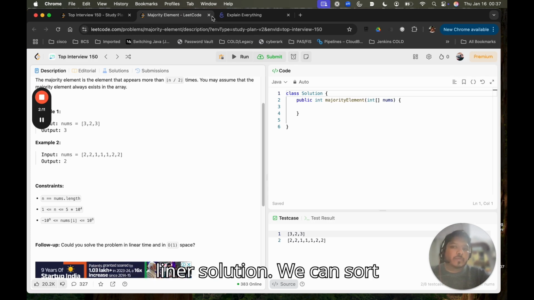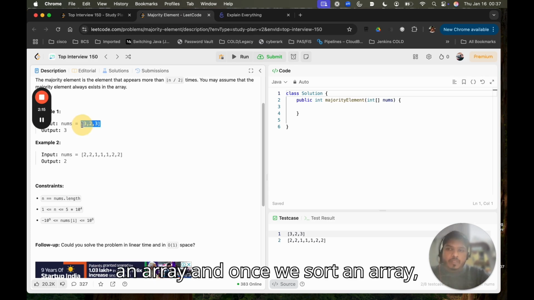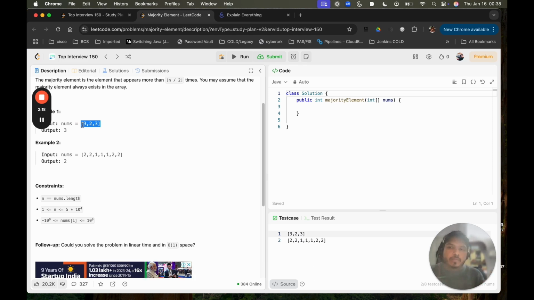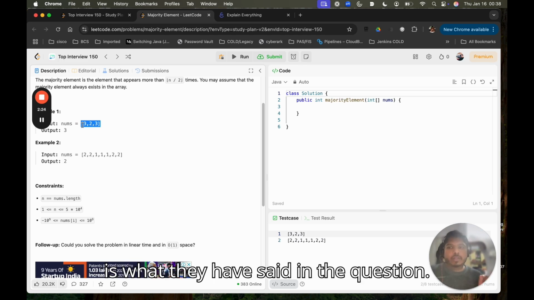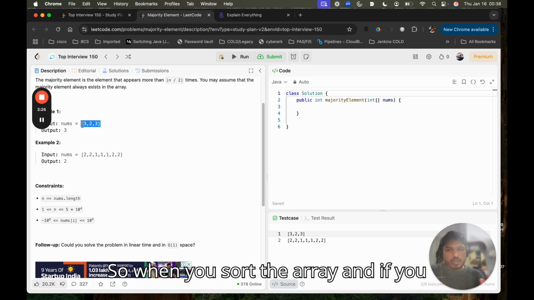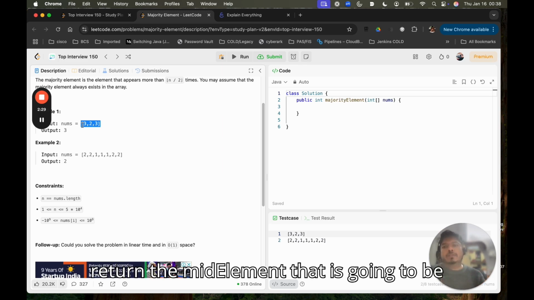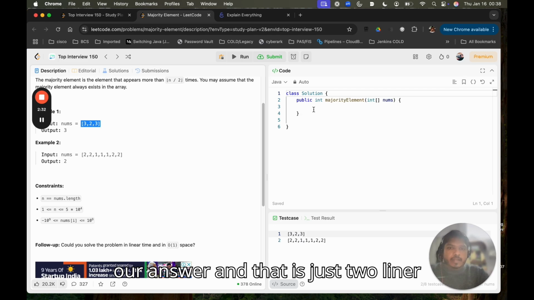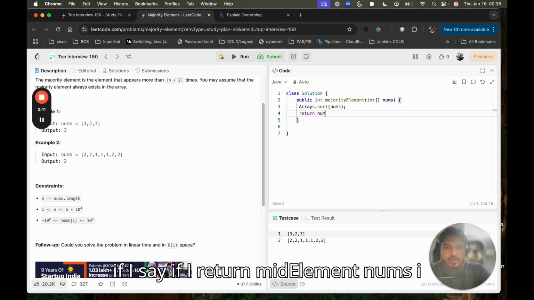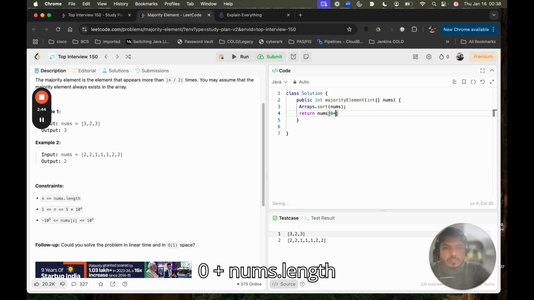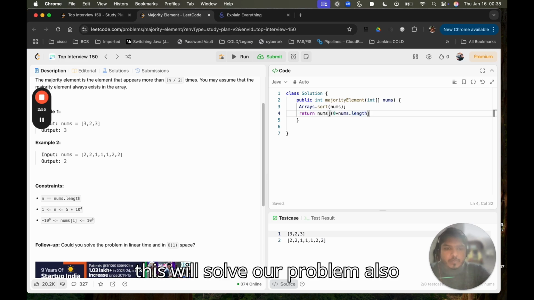Another solution is very easy also. It's going to be a two-liner solution. We can sort the array, and since it is guaranteed that the majority element always exists in the array, as they have said in the question, when you sort the array and return the mid element, that is going to be our answer. That is just a two-liner, right? Let me quickly write it. I return the mid element, nums[0 plus nums.length, in one bracket, divided by 2]. This will solve our problem also.